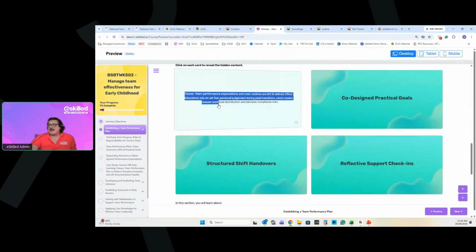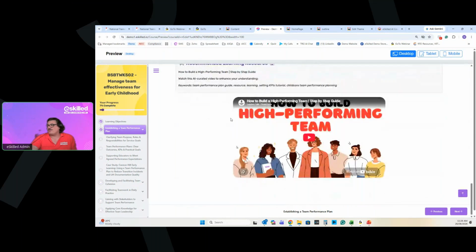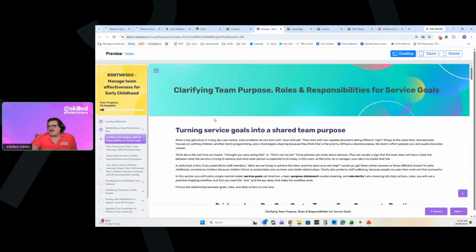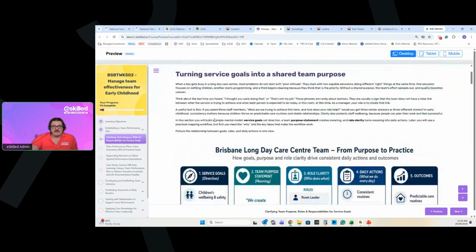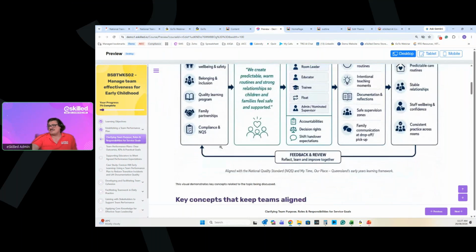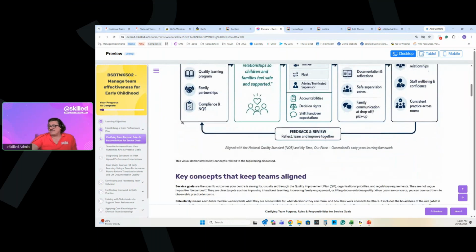It's got flip cards, and a quick video for a high performing team. Look at that. Now, this is where you get most of the content and diagrams and things like that. So this one here, you'll see it's generated a beautiful diagram. This is all AI generated, aligned with the NQS standards. There you go, Our Place, Queensland Early Learning Framework, right?